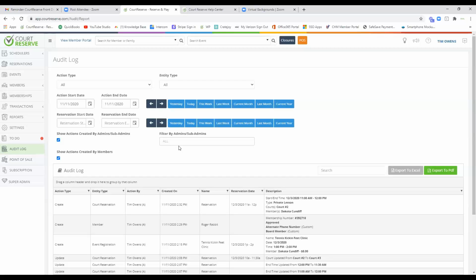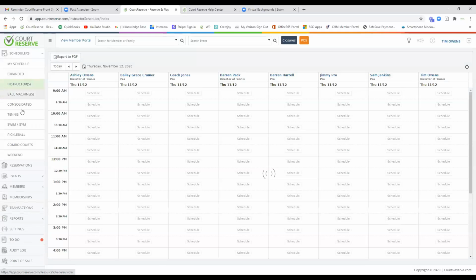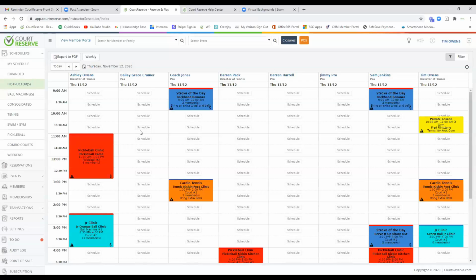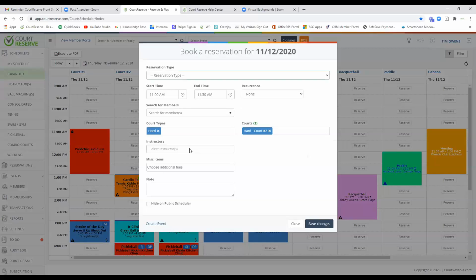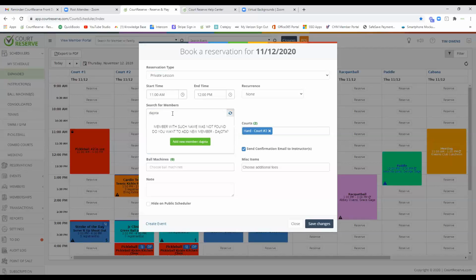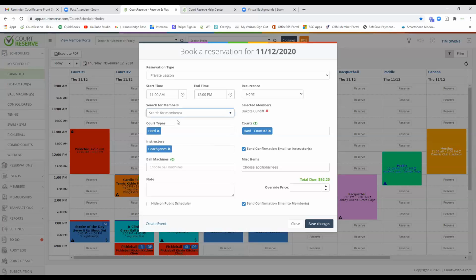Lauren asked, will the instructor get an email notification if the front desk sets up a private lesson for the pro through the instructor scheduler? Yes, automatically. We do want to eventually, just like we have it on the expanded scheduler, give you the option. And I thought we added it. Notice if I go here and go to private lesson, and I pick an instructor and I pick a member, I'm going to get a box for the member and then a box for the instructor, and they're both going to be defaulted to true.